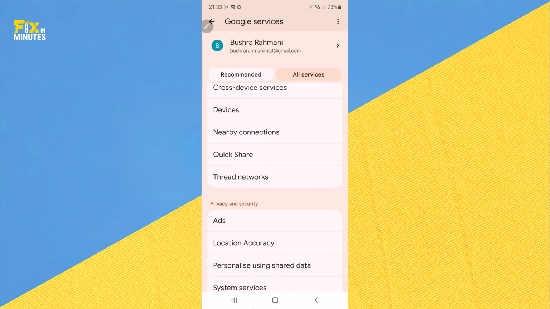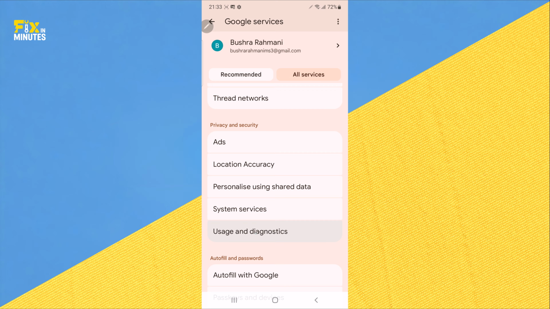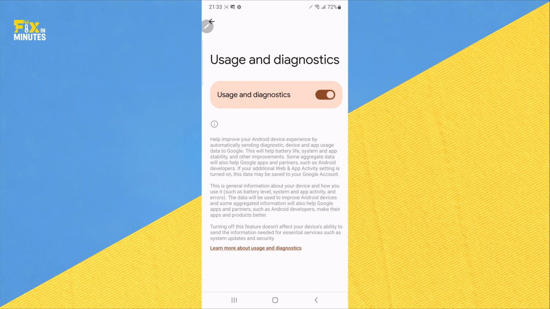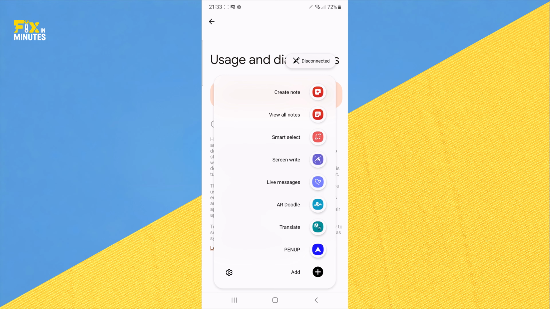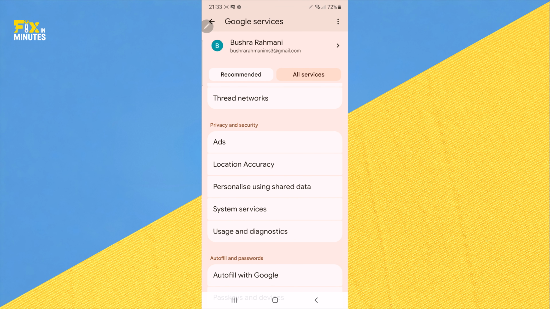Next, go back and look for Usage and Diagnostics. Open it and turn this feature off. This helps reduce the data shared from your device. And that's all you need to do to minimize ads on your Samsung phone.